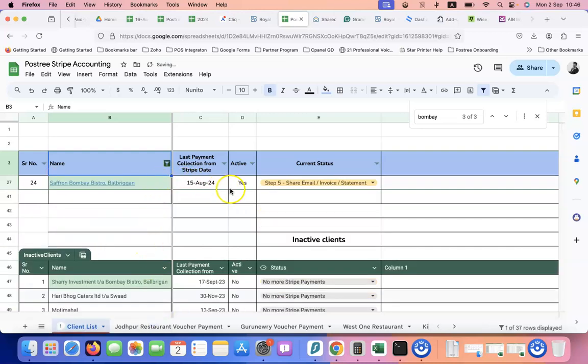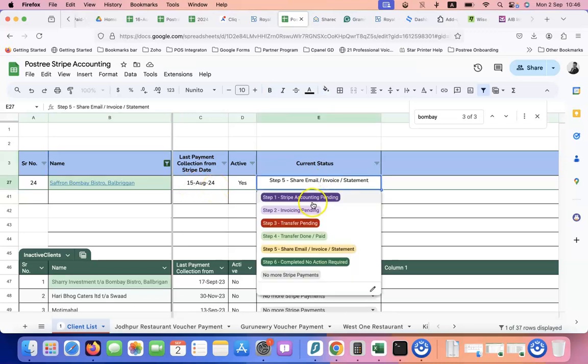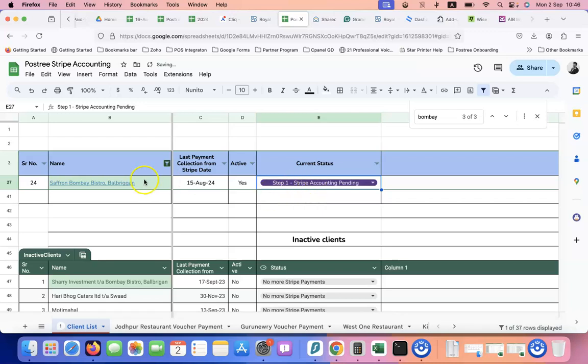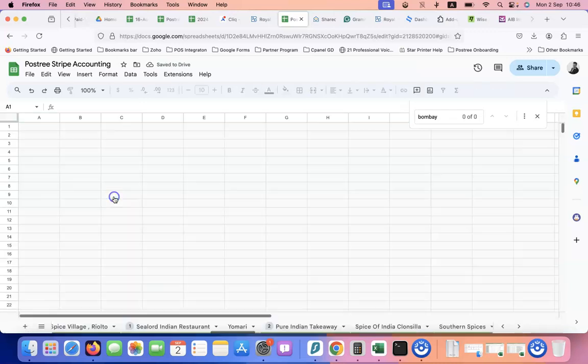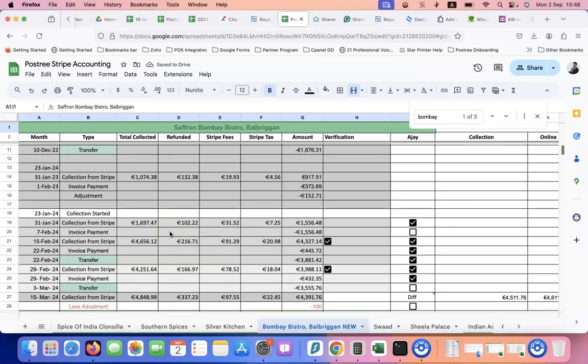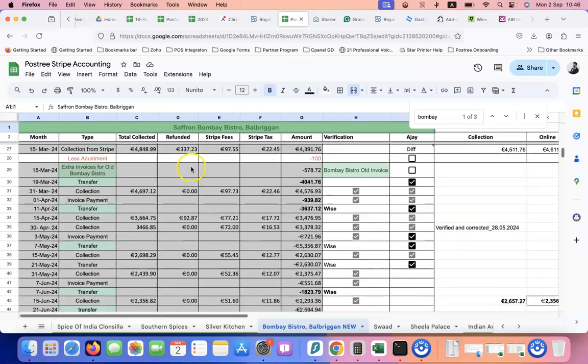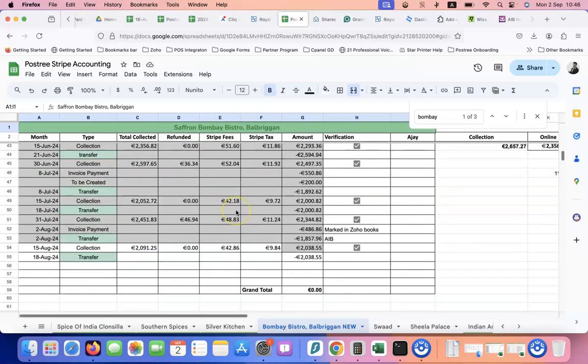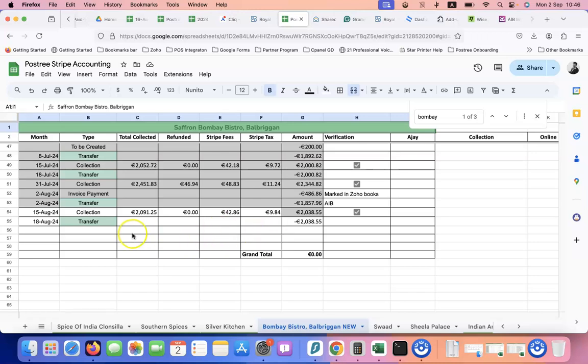Okay, so here the last accounting date was 15 August 2024. The current status right now for this is Stripe accounting pending, because we've not started anything. So I'll visit this ledger. Here we have Saffron Bombay Bistro Balbriggan, and as you can see, the transfer was done on 18th of August. The collection is 2091 on 15th of August, and the grand total is 0, meaning this account is settled.